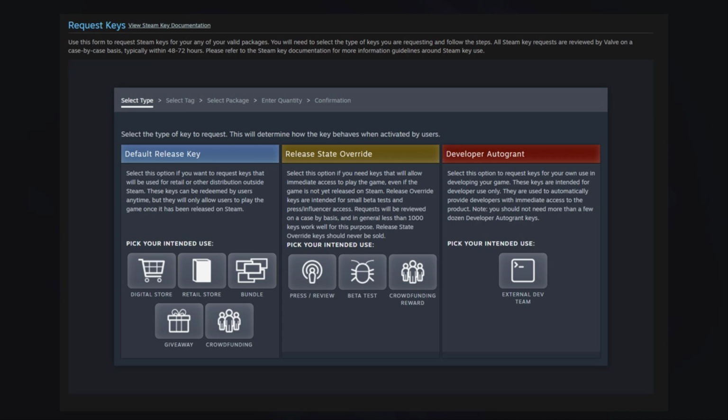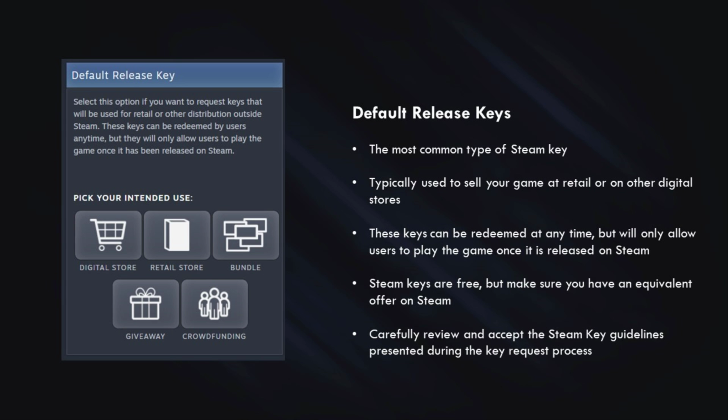I thought there was just one. Well, actually, there are 3 types of keys, and in this video, I'll be explaining each type. We're going to start with the default release key. This is the type of key you probably have in mind when you think of a key users redeem on Steam to add your game to their library. Default release keys are the most common type of Steam key. They're typically used to sell your game at retail or on other digital stores.